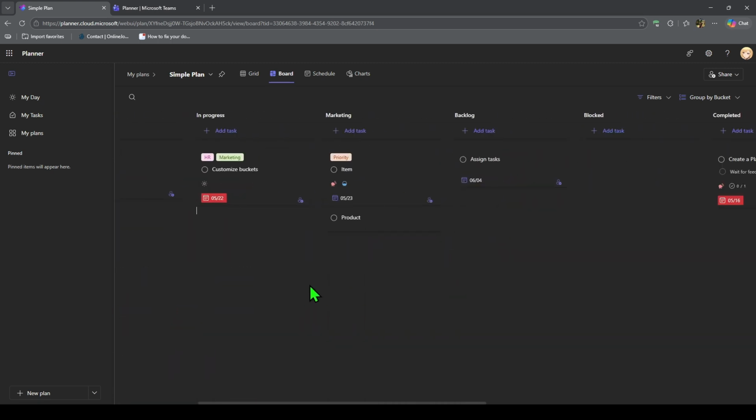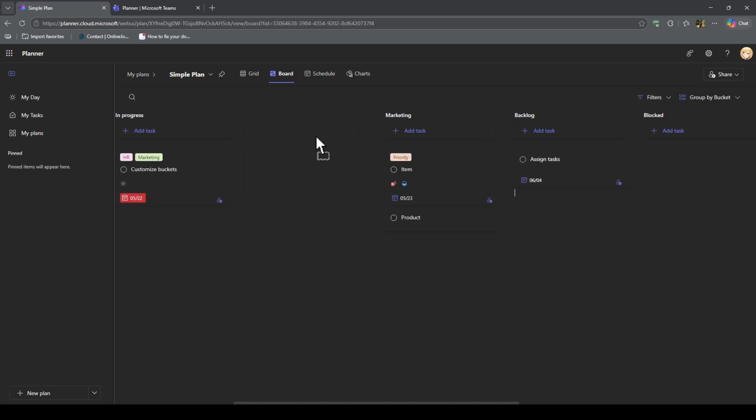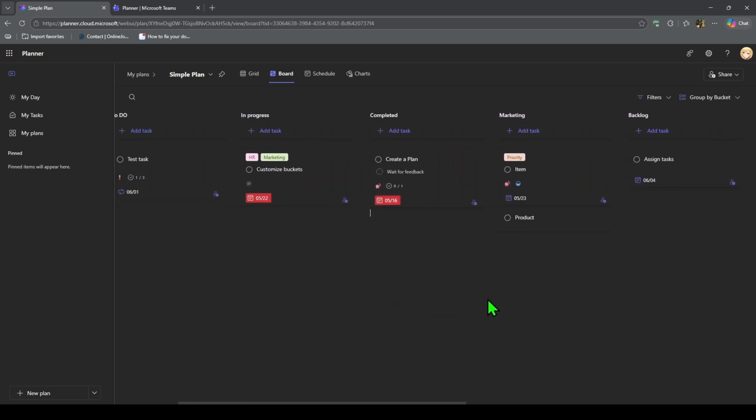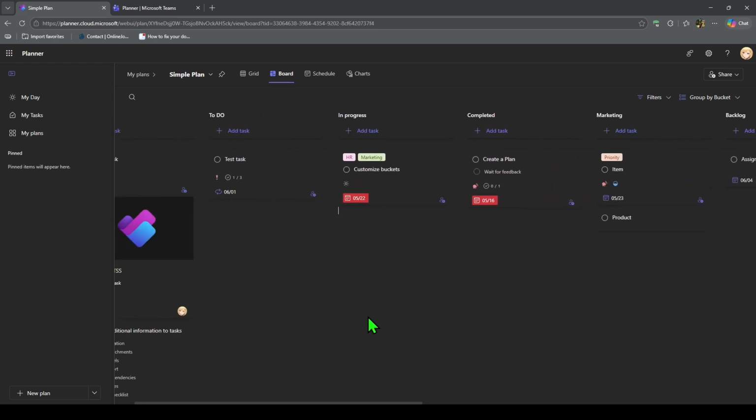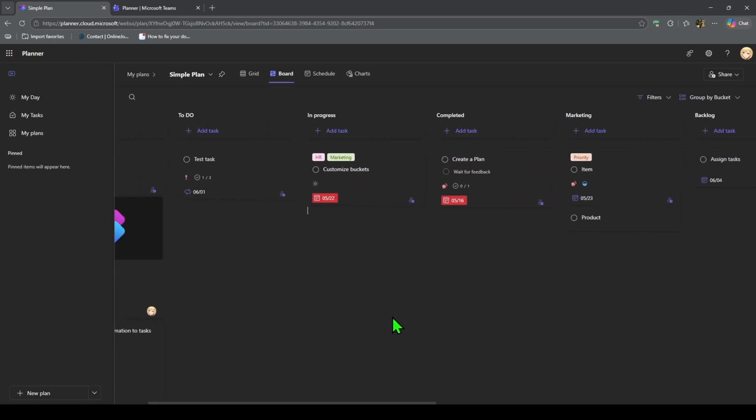Next, start adding task cards. Click Add Task, enter the task name, choose a due date if needed, and assign it to the right team member. Then open the task card to add more details, such as a checklist, description, attachments, comments, labels, priority, and progress status. Labels are useful for sorting tasks by category.